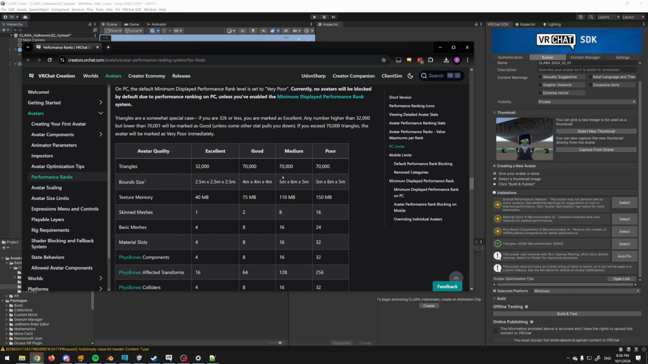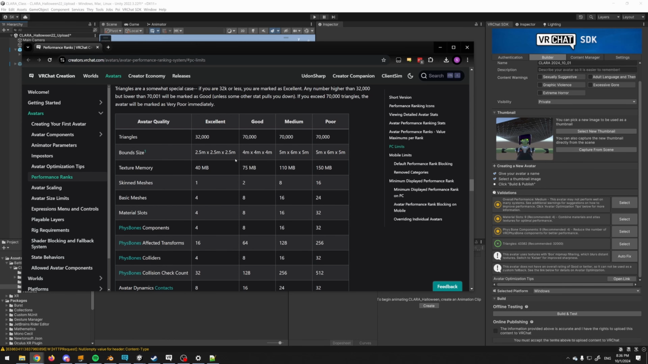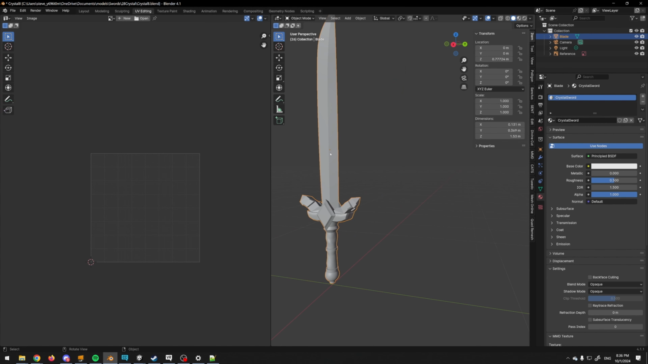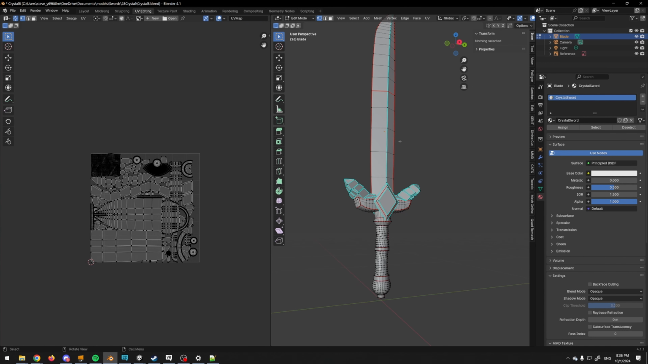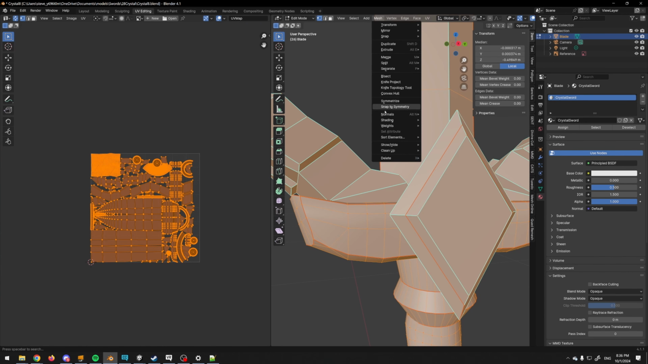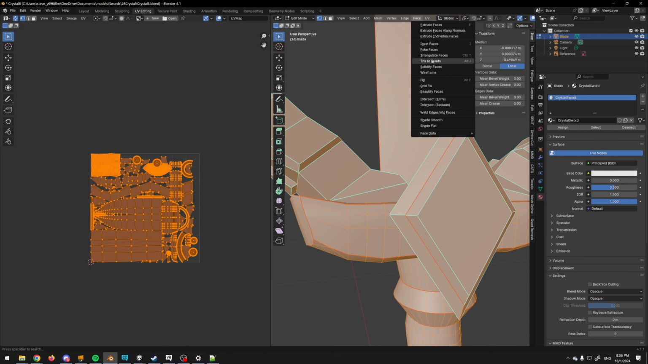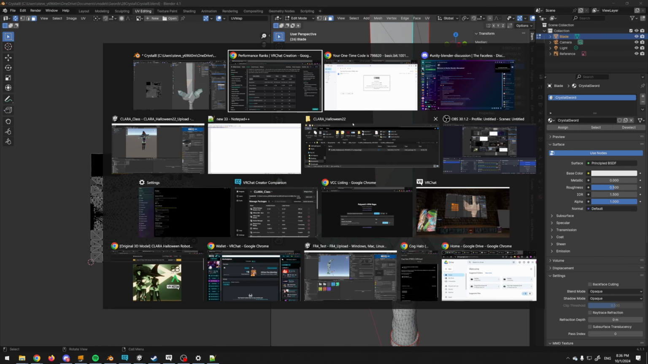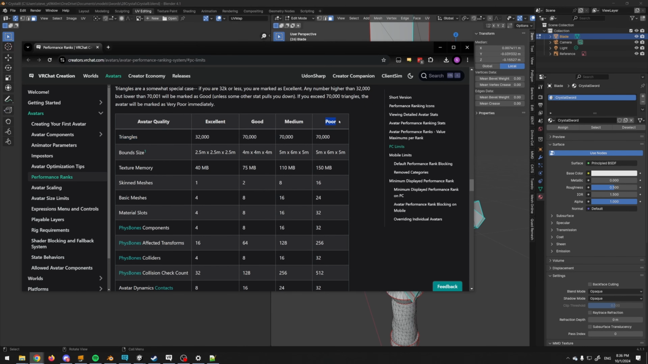I'm going to go over a couple of these concepts. I'm not going to go over every single one, but a lot of these things are worth knowing. The first one up top here is triangles. Every mesh is made up of a whole bunch of triangles. I have this sword pulled up here, for example. If we go look at the mesh, you will see a whole bunch of squares. What these really are under the hood is triangles.